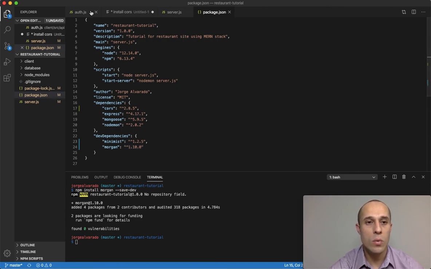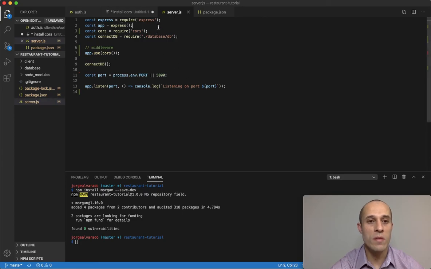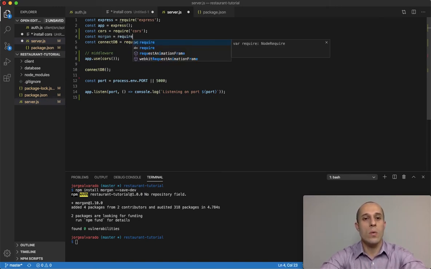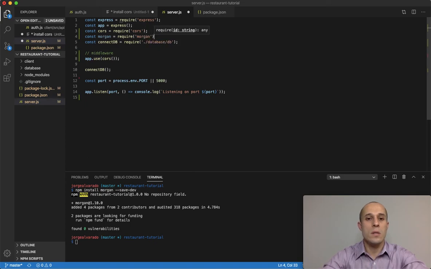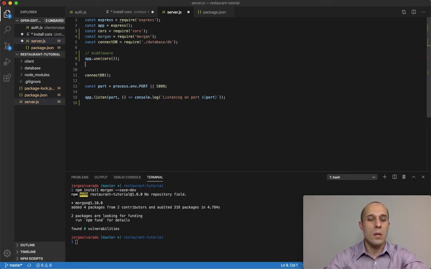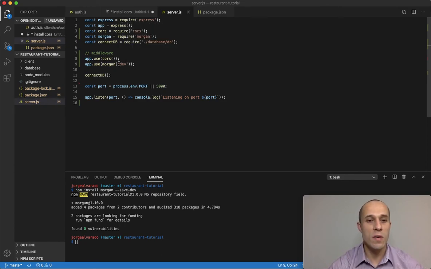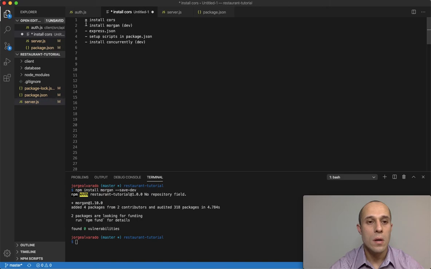Okay, so just like with CORS, we have to bring that in. So right under CORS, I'm going to do const morgan = require('morgan'), and here under middleware, app.use(morgan('dev')), in parentheses we put dev, to specify that this is for development. Okay, that should be good there. All right, so we installed Morgan.